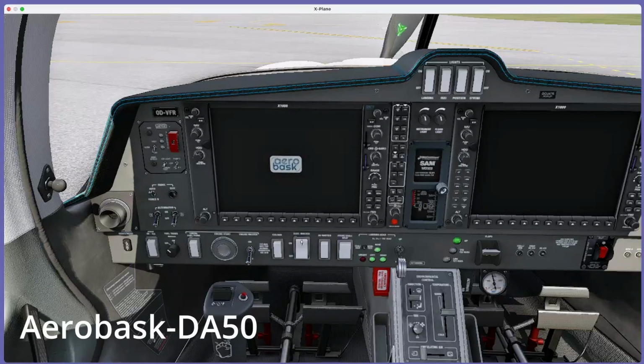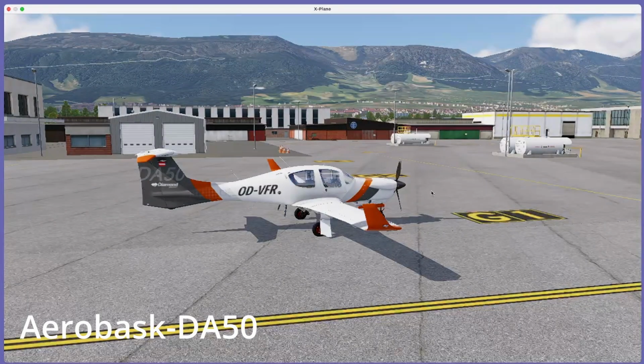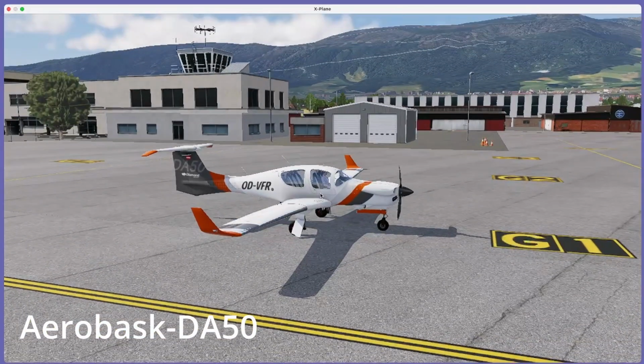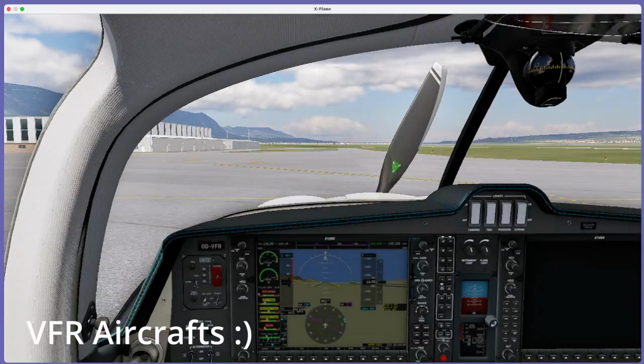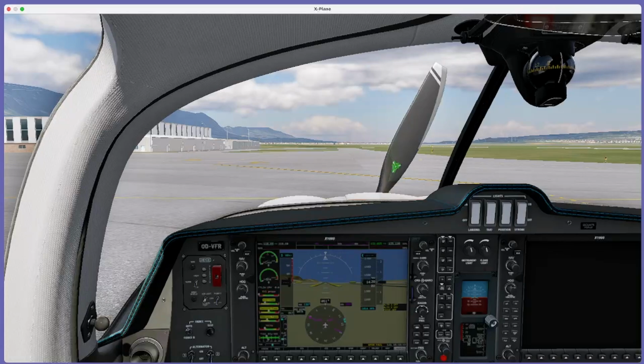Actually, this is the DR50 aircraft, a payware aircraft, so you have to pay for it. It is not required to use this aircraft. It should work with any aircraft you want to use, even the standard aircraft from X-Plane. Of course, every aircraft should work.